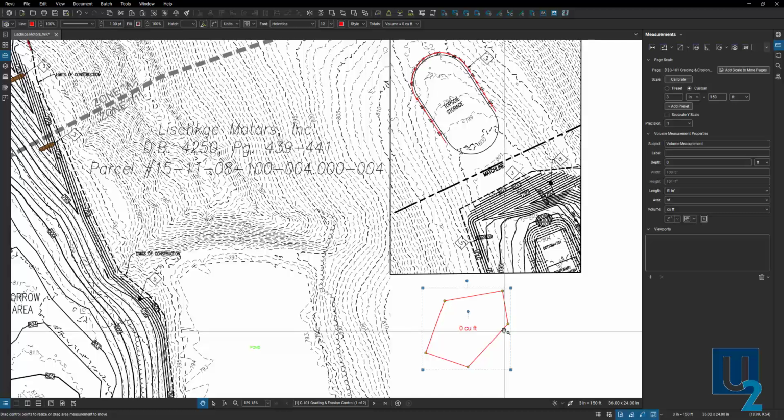We need to select that markup, go over to our measurement panel over here again, and about 2/3 of the way down, it's going to say depth. We want to make sure that we put in a depth. So if this is 20 inches, we'll go ahead and put in 20 inches, and that will give us our cubic feet.